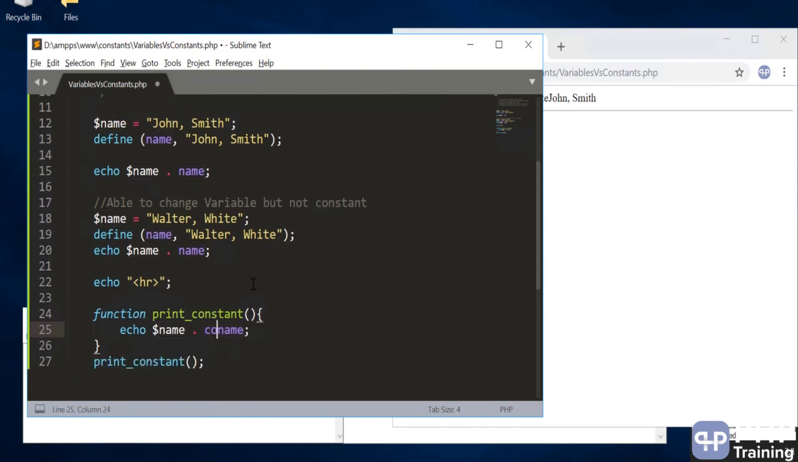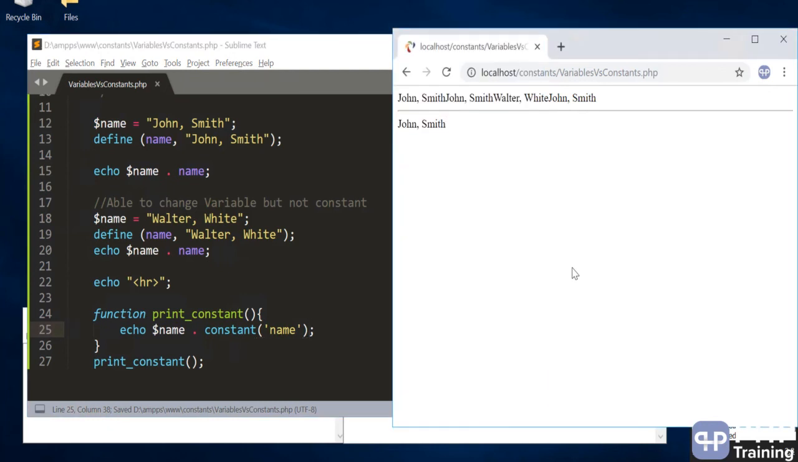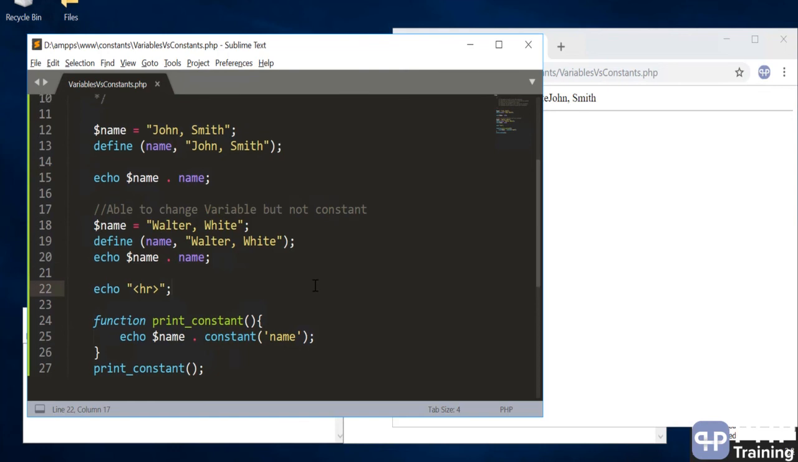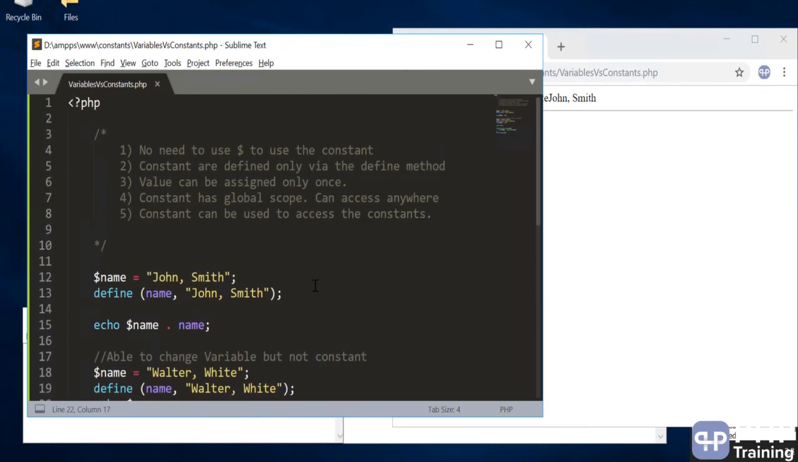You can even do this, constant name, right? It works fine. So you can use the constant method as well to call the constant, or you can use the constant name as it is. Well, that's all for these differences between variable and constant, and I'll see you in the next lecture.